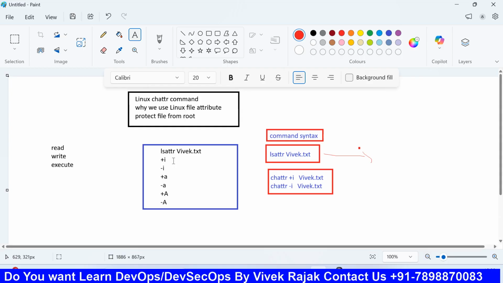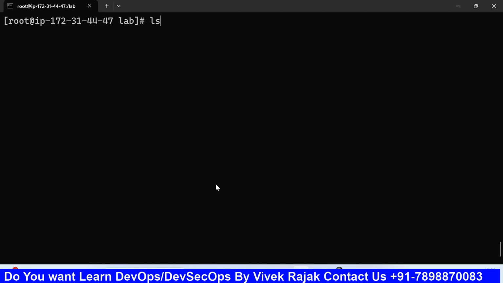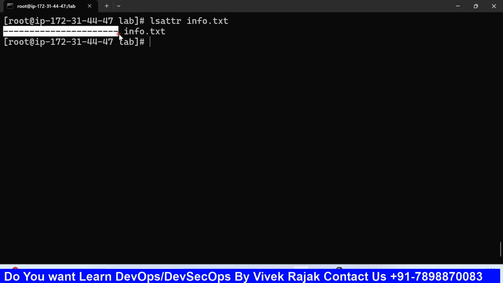So I hope these three options will be clear for you. Now let's see the practical of this one. First, we need to check the attribute: lsattr and the name of the file. The file name is info.txt. You can see that there is no attribute applied to your file.